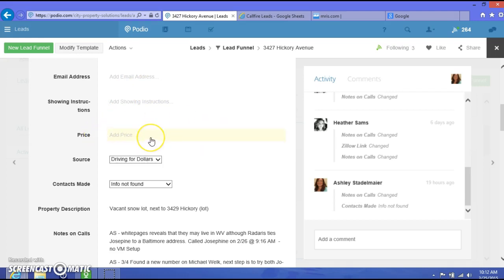This is where you're going to ask them, if we could offer you cash and close on any date that you want, what's the lowest you would take for the property? And that's where you'd put this price in. Sometimes they fight about not giving you this information, and you just want to tell them, well, in order to really figure out if we're going to be able to make a deal with you, we need to know what you're looking for. The source: while you're working on Callfire, the source is going to be Callfire, not driving for dollars, so you'll need to change that.